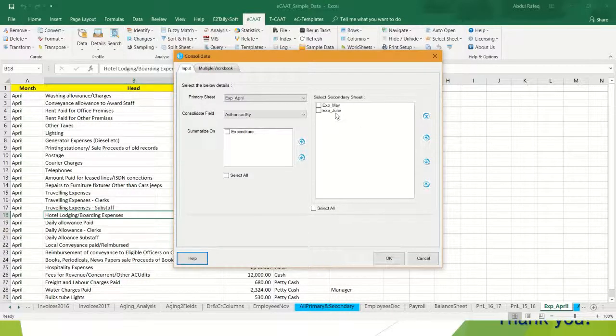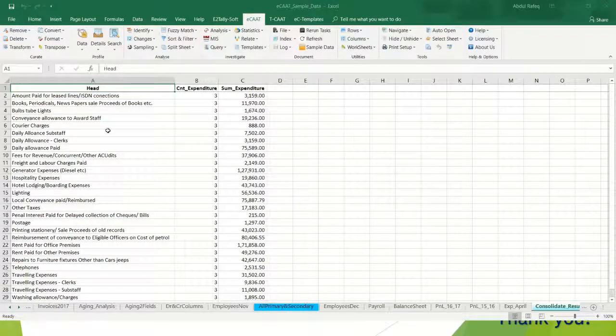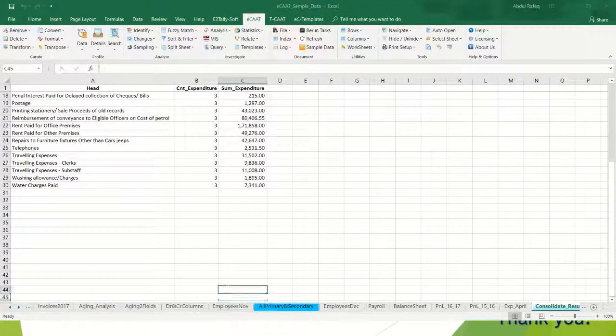Expense April, it's already identified the columns which are matching. I select all the three files and I say I want expenditure April consolidated field based on the head. Which means this is a group, and then I say summarize on expenditure, and then I say OK. Now see, this will do the consolidation for each of the head. Now I've got the total count, I've also got the total sum. This is how you can perform the consolidate.